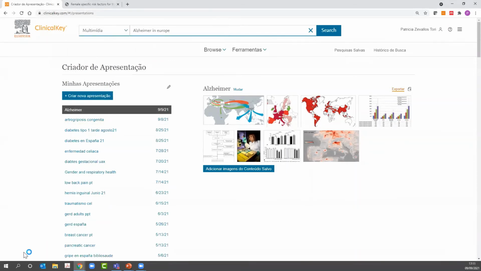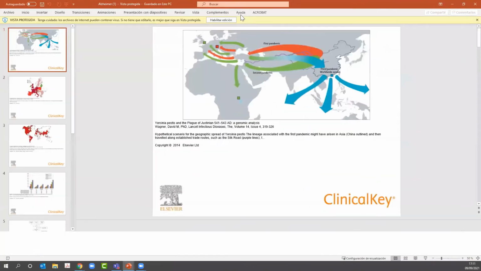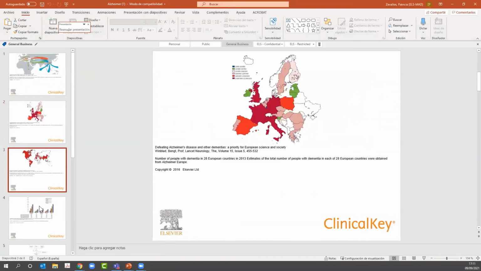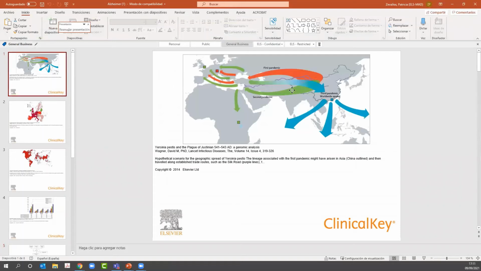What you will have in the PowerPoint presentation will be these images, each one on a different slide, with all the information related to the image: the image, the reference, the title of the image, and then the copyright. It's important that if you are going to use this image, you need to include the reference and the copyright. So the image, you can use it, the presentation from here.